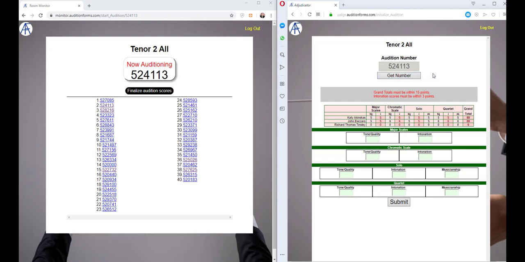For demonstration purposes, I have also gone ahead and entered into the system 2 of the other judging scores. So in this case, the system comes back and says, hey, there's a tolerance violation. The grand totals must be within 15 points, so we look at this, 0 is more than 15 points away from 88, so we have that error. And the intonation scores must be within 3 points.